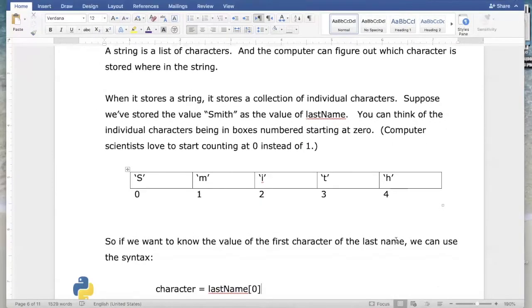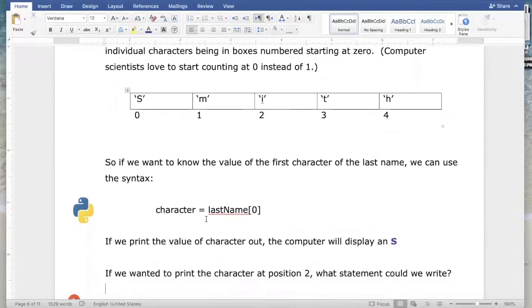So if we wanted to know what's the first character of the last name, we could use this syntax. What's the character at my string last name at position 0? In Python, we evaluate this expression on the right-hand side of the assignment operator, go to the last name variable and pull out the S, and then it would store that value, assign that value, capital S, to my variable called character. So if we printed out the value of character, it would print out an S.